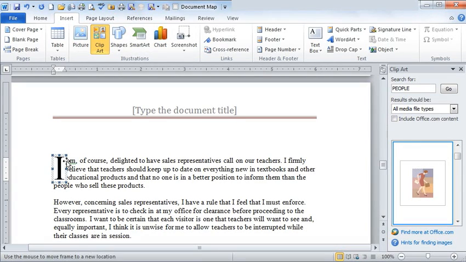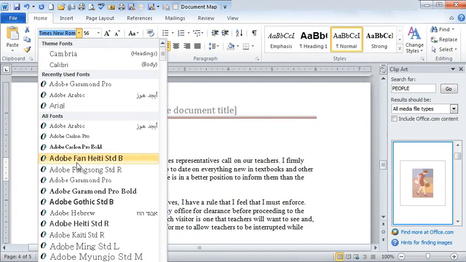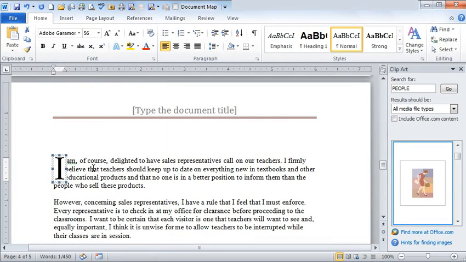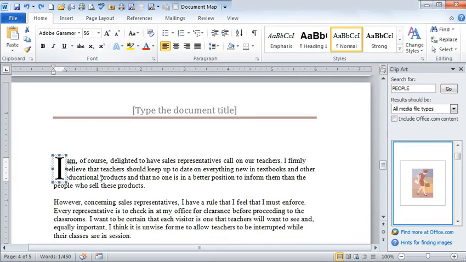If you would like to change the font of this particular I, go to the Home tab after clicking on it, and you can change the font from here. So if I want to change it to this, I have changed it. If you want to make it bigger, you can always increase the size, but I would prefer to keep it this big. This is a great way of making your document look more attractive. This is a very used technique by a lot of advertising and media companies. And it kind of gives you that edge in your document.